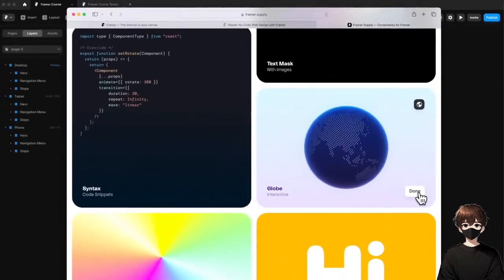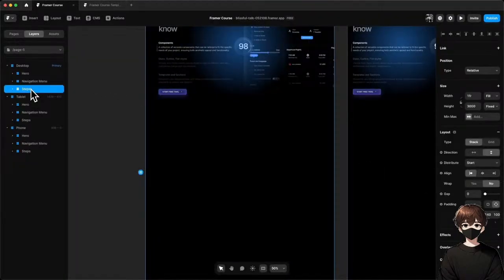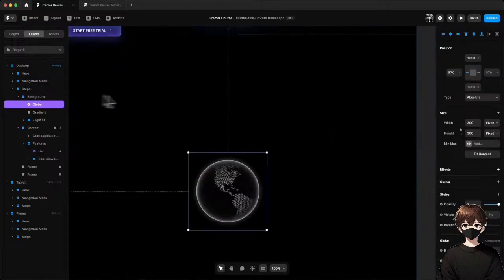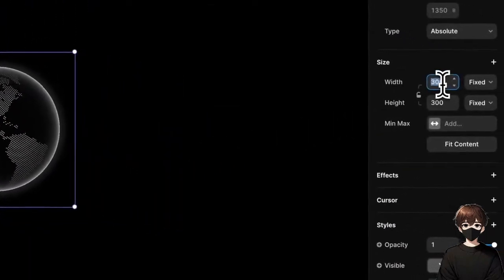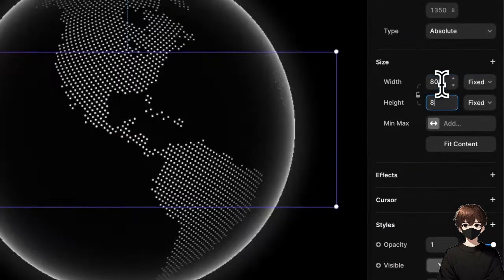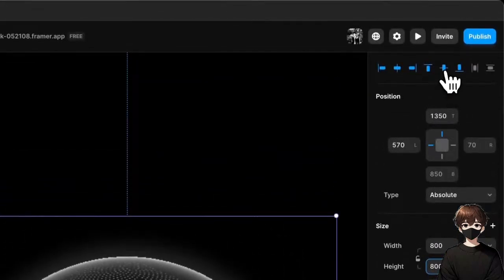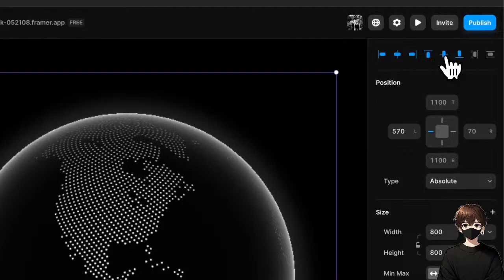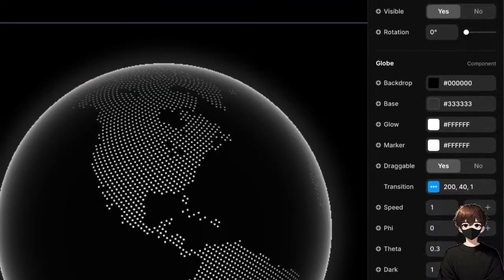So I'm going to copy this and go back to Framer. Now in the steps in desktop, I'm going to paste that. Let me zoom in, and at the beginning, it's very small. So I'm going to change that to 800 by 800. Let me set the constraint. So I'm going to center vertically, and also I'm going to align right, which is going to automatically set my constraints. So right 0, and then I'm going to go to the globe, and I'm going to customize it.